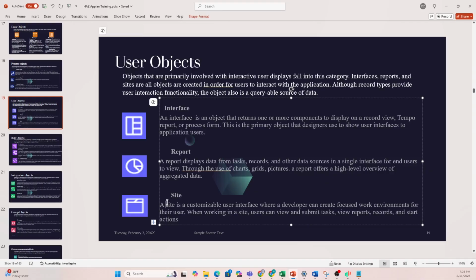And a report is the same as an interface, but a report will give you some kind of aggregated information, right? From the name. So we can get some information from the backend, from the database side, aggregated, and create different kinds of charts, like a bar chart, column chart, or a pie chart, right? So on the report, you can create different charts and pictures. A report offers a high-level overview of aggregated information, right?